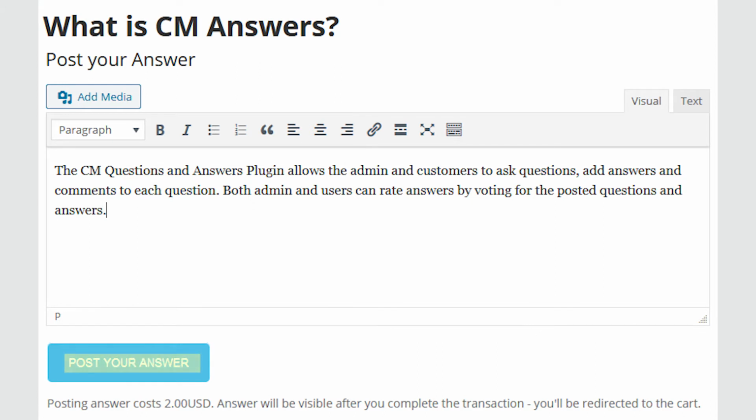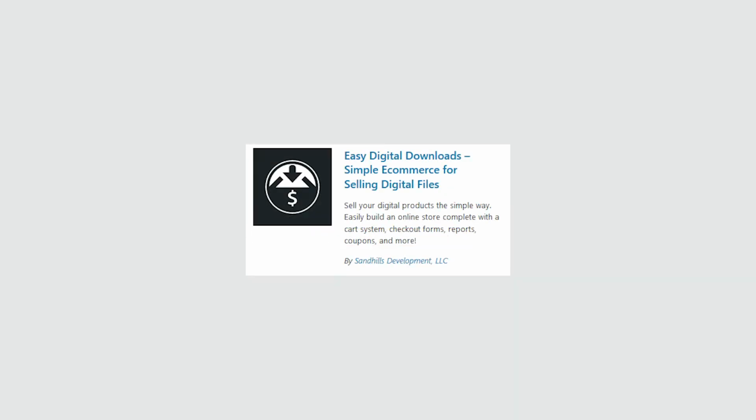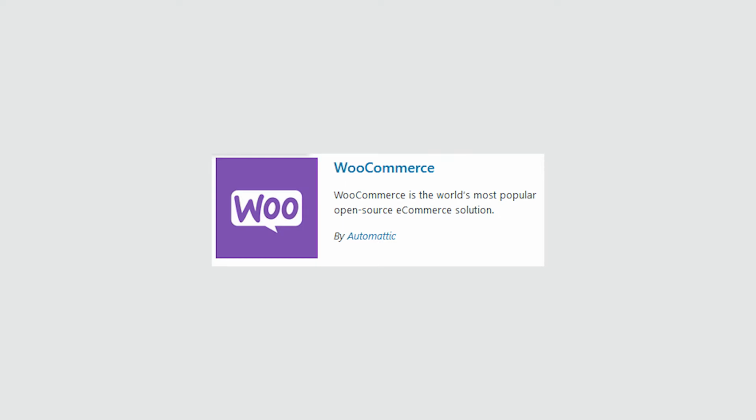Don't forget to configure the payment plugin. This way you can connect it to payment providers such as PayPal or credit card companies. To allow payments, the add-on uses either Easy Digital Downloads or WooCommerce. Both plugins are free and grant access to payment gateways such as PayPal and Stripe.